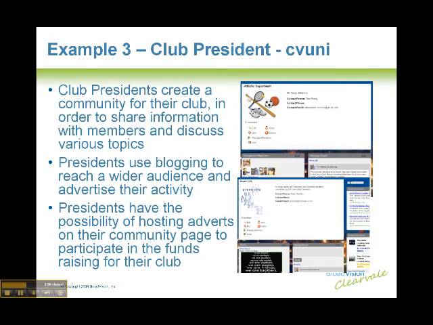So by writing a blog, a club president will be able to attract the attention of students who are not part of his club. Another possibility that the club president has is to host some advertisement inside their specific clubs.